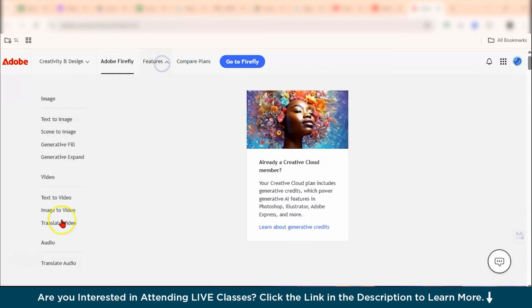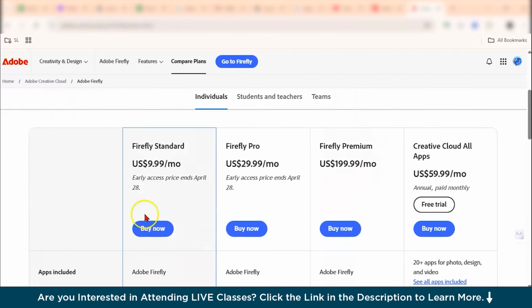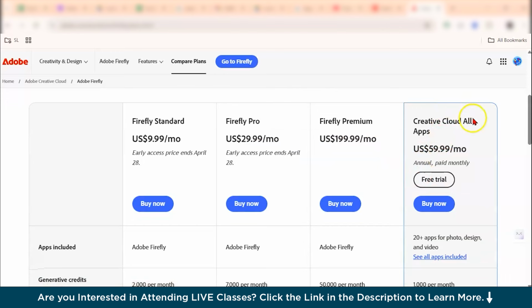Also, these are the features, we have already talked about it earlier. And then you can also check out their plans. Yeah, you have Firefly Standard, Firefly Pro, Firefly Premium, and then you have the Creative Cloud All Apps. So basically we are having the paid version of this. We are working on Creative Cloud All Apps.